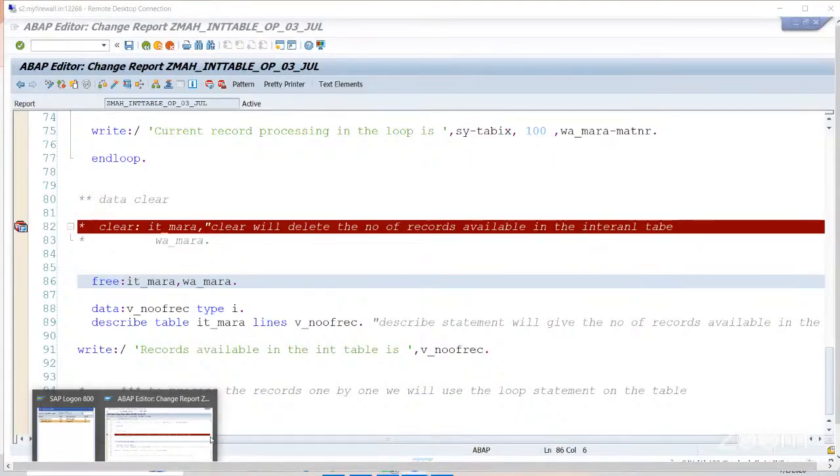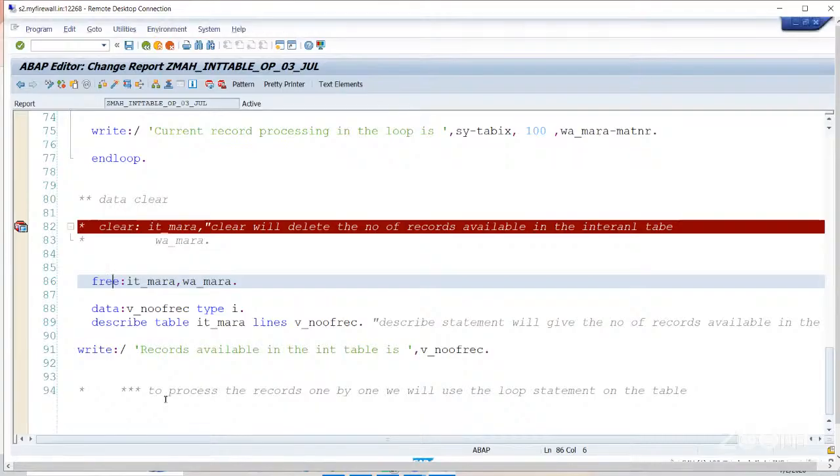Right? If you press F1, you get the documentation here. What is free? You can go to it later. This one, right?